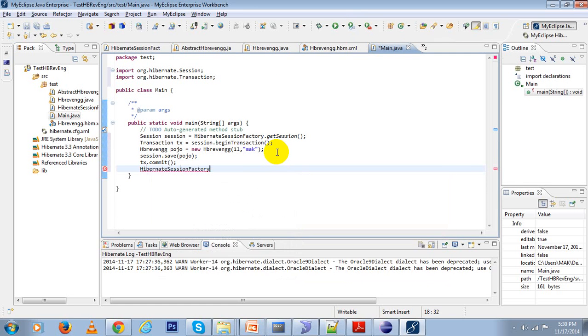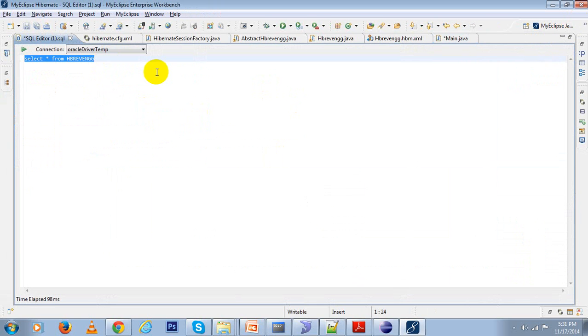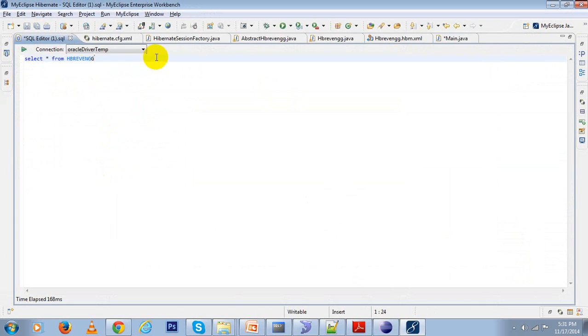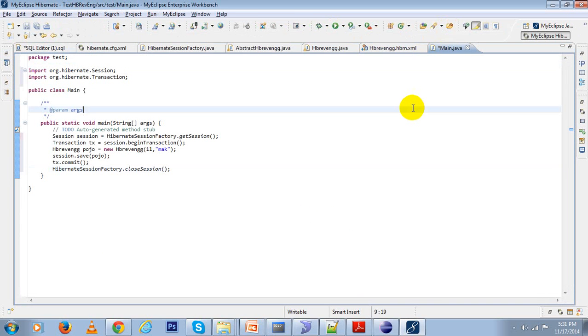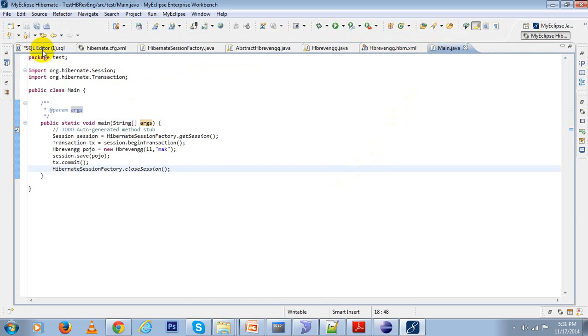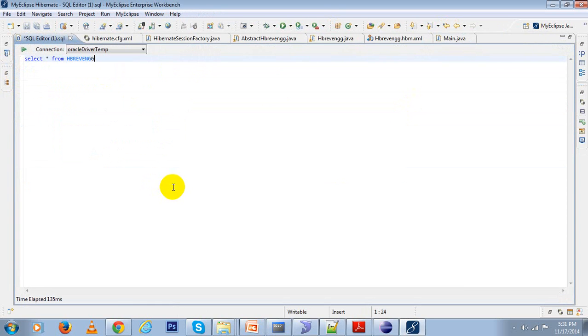But I also want to close the session, with Hibernate session factory dot close session. Before proceeding further, I want to make sure that my database table doesn't have any data. Let me see. Okay, you see we have no data. Let me go to my main, save it and execute. Alt Shift X and G is a shortcut to execute. Okay, it got executed. Let us see once again whether the data is present. Yeah, there it is. That's very great.